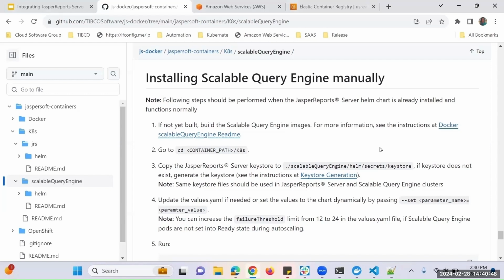For deploying Scalable Query Engine, we require two images, that is Scalable Query Engine and Scalable Query Engine drivers. If you want to know in detail, please refer to the video Creating Docker Images for JasperReports Server. As I have already created the images, let's have a look.